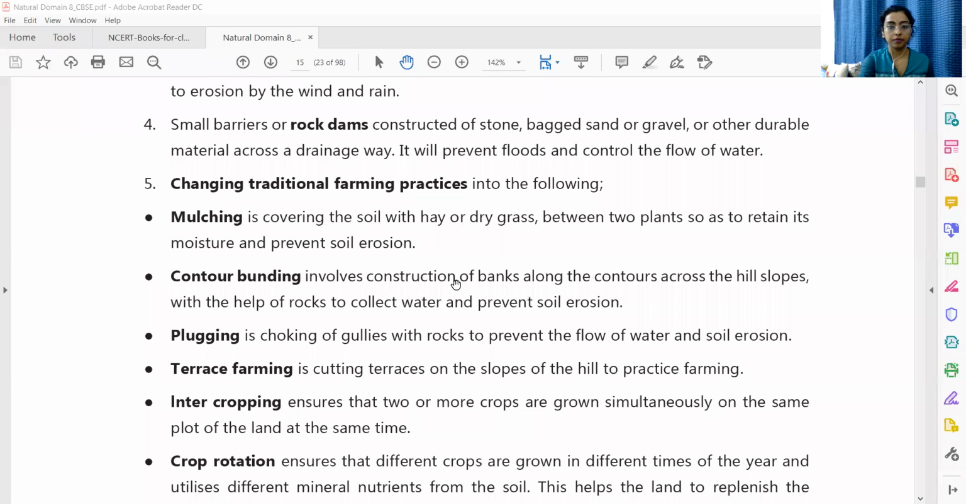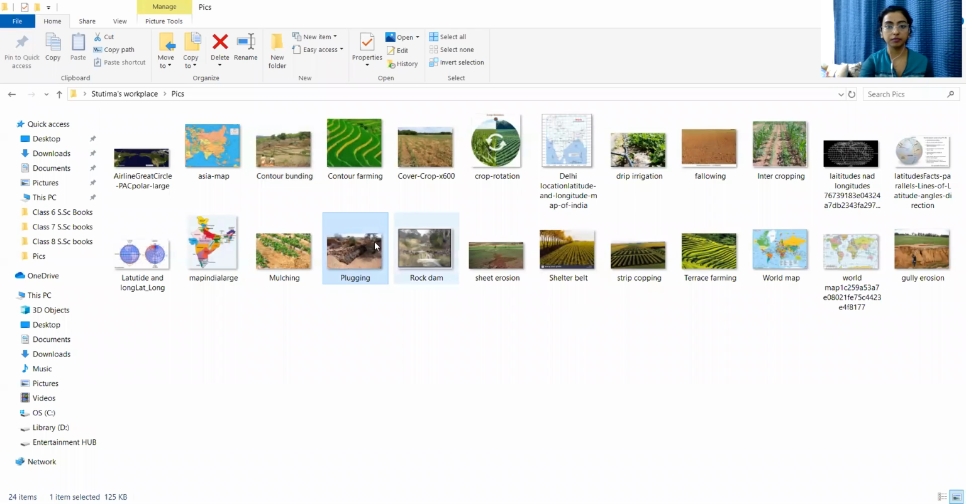Then again, let's go to the next one. Plugging is choking of gullies with rocks to prevent the flow of water and soil erosion. Let us see what is plugging. If I show you a picture, you will understand it more clearly. What is plugging? Yeah, can you see this? This is known as plugging, all right? So that there is no overflow of water, and this will prevent soil erosion. Soil will not get eroded easily if we adopt such kind of methods.